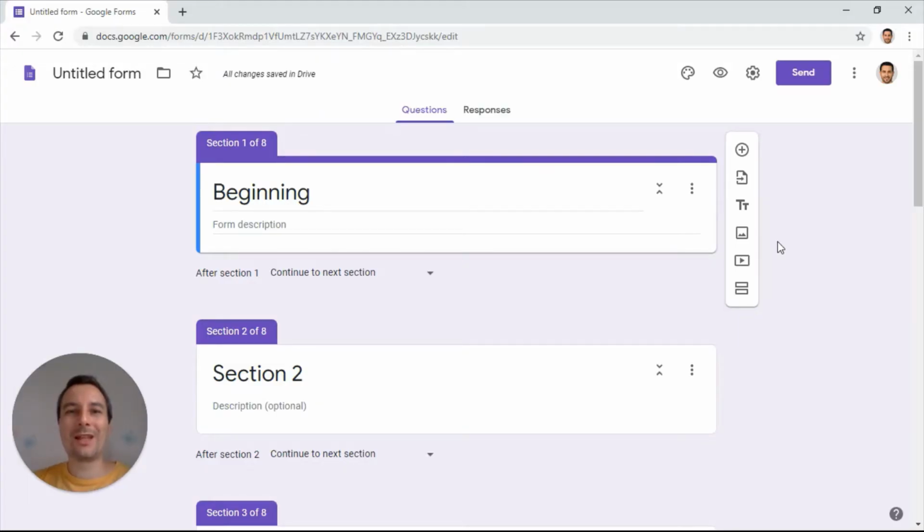So once you're happy with your plan, you're now ready to replicate the structure in Google Forms. And you do that by adding as many sections in Google Forms as you have in your plan. So in my case, I think I had 10 sections. Right now I have 8.